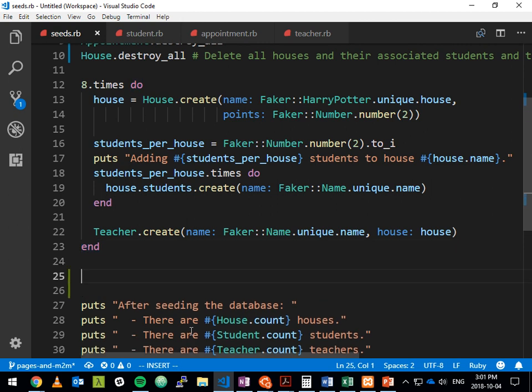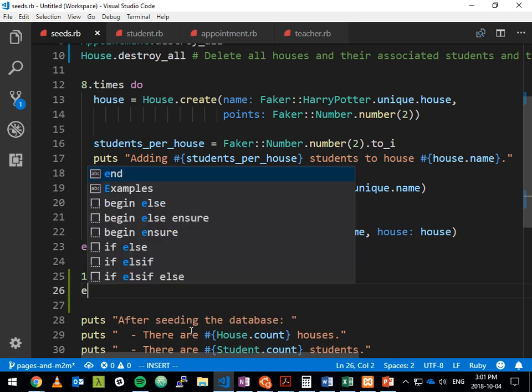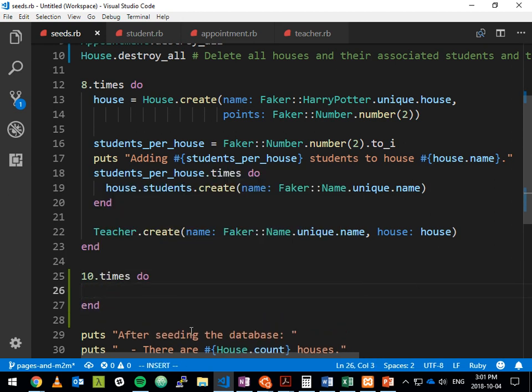I'll set up a few appointments. I'll set up 10 different appointments. So I'll say 10 times do. Remember, with the seed script, we're just trying to set up some semi-realistic data to work with in our application. So in my semi-realistic world, there are 10 appointments that are going to be created every time we run the seed script.